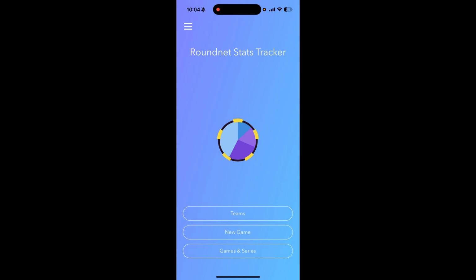It helps track serve percentage, number of errors, your hitting percentage, the number of aces you get. If you get aced a certain number of times, it really breaks down the game in a more detailed level. So let's just jump right into it.